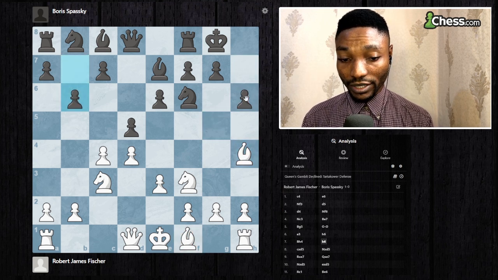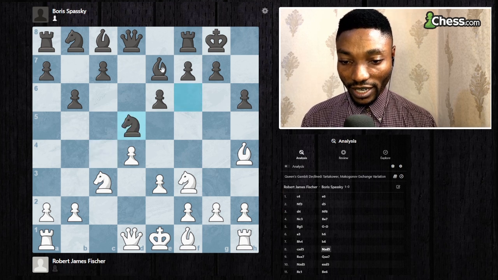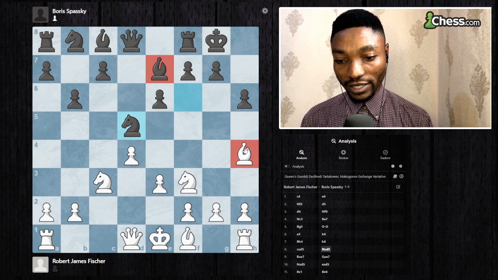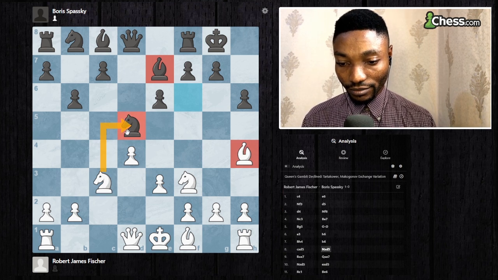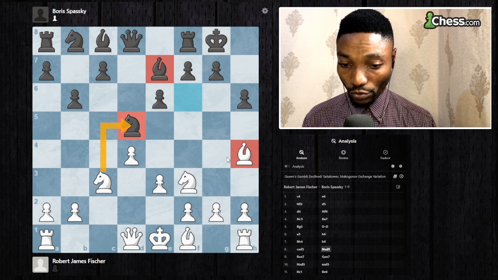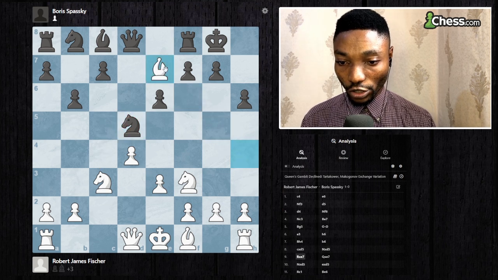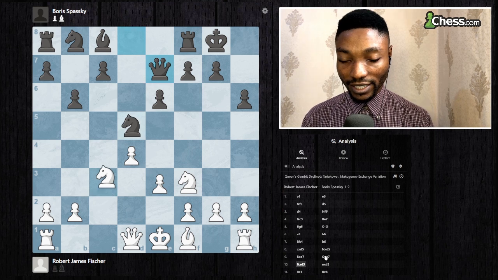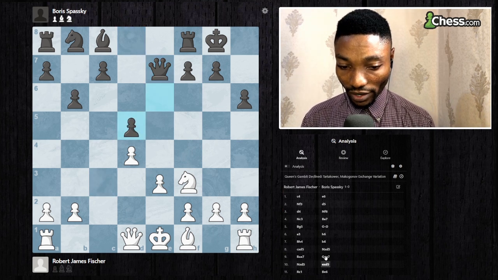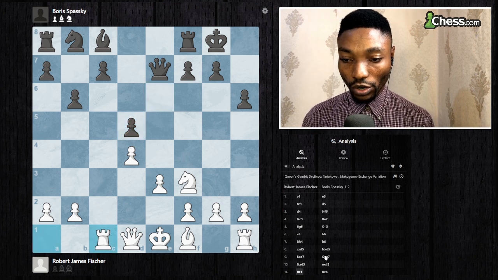After b6, we have pawn takes, knight takes on d5. Now opening this diagonal to this bishop. So Fischer, instead of taking the knight first, decided to go with the variation which contains bishop takes bishop, queen takes the bishop, knight takes knight on d5. Now pawn takes the knight on d5. Rook to c1 comes up.